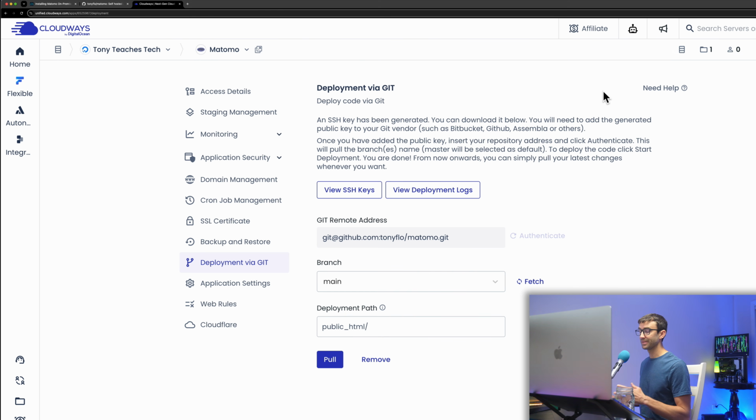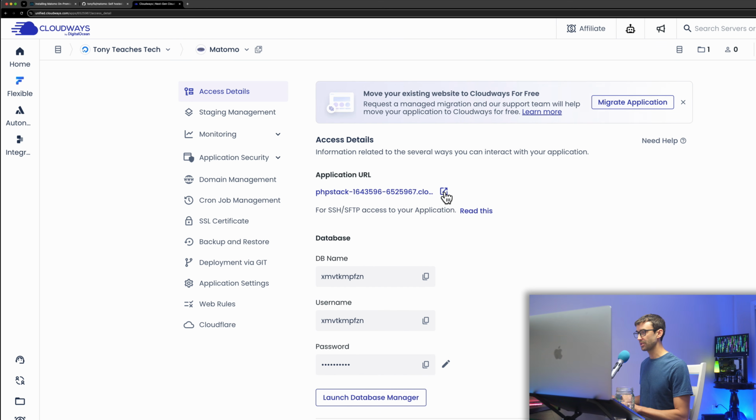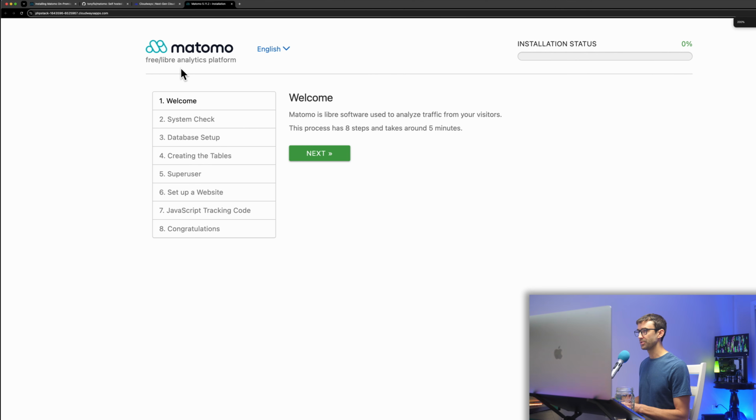Now, at this point, technically Matomo is running on our server, and we can test that out under access details, get our application URL that Cloudways gives us in a subdomain. We'll open that up in a new tab here, and here is our Matomo installer. Now, while you could run this under this domain name, what we're going to do is set up a custom domain, specifically a subdomain.